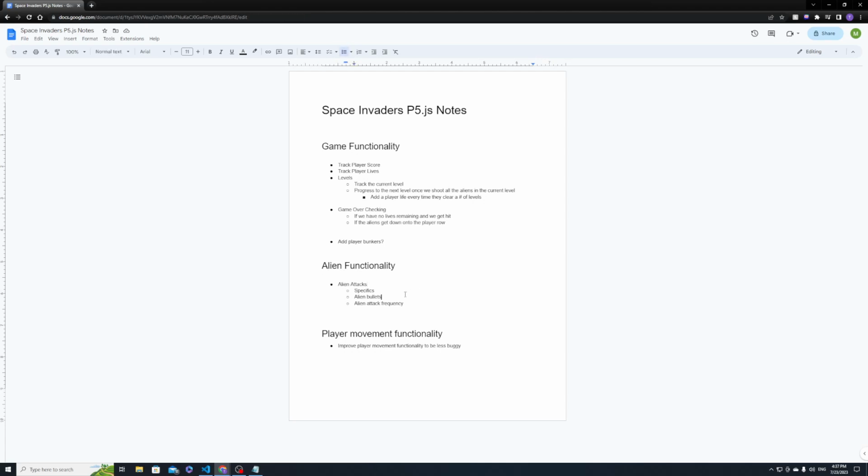Alien attacks. Oh, maybe we want to have different types of aliens. Let's see, maybe different types of attacks. So like different types of bullets.